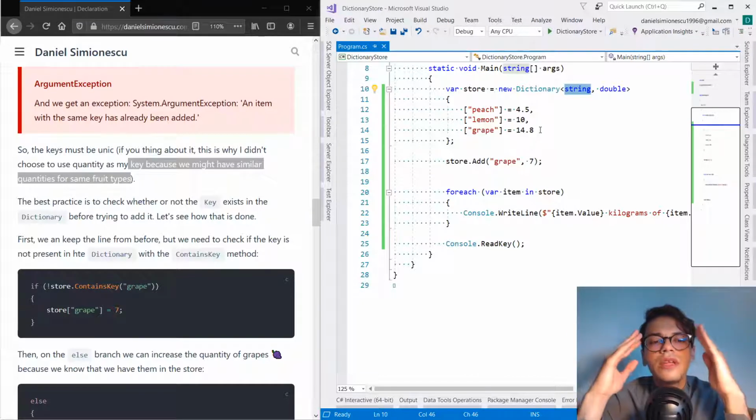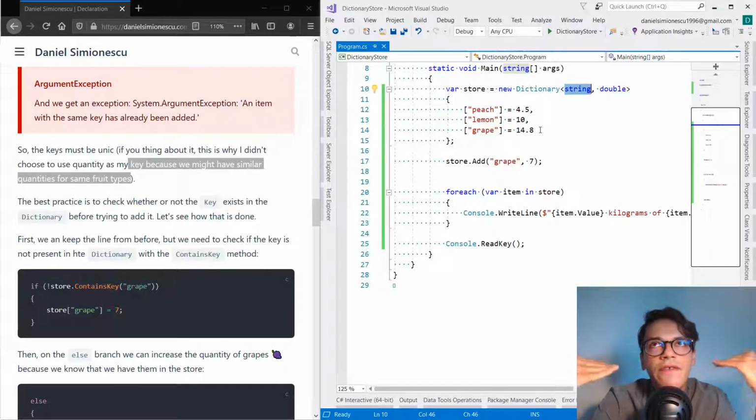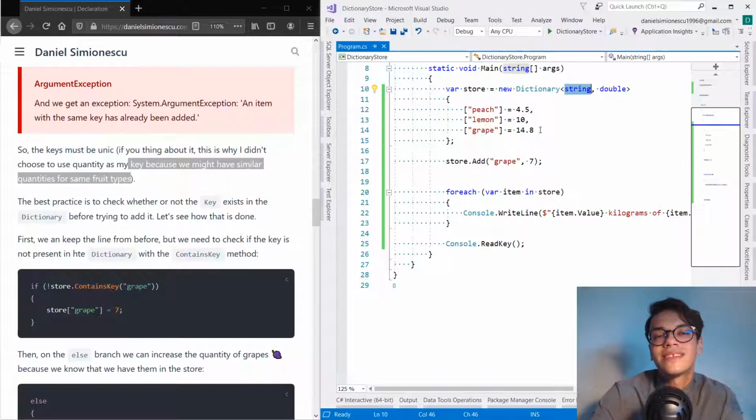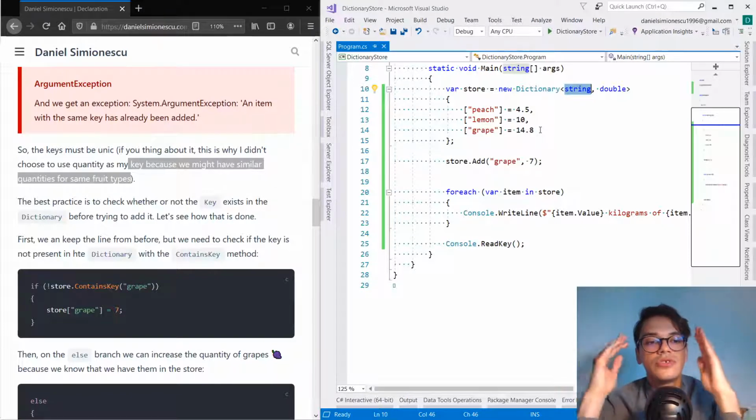So this is the thinking pattern that has to go inside your brain. Think first, which one is the key, and then ask yourself, can this key be unique? Is there a possibility inside my collection, inside my database, inside my inventory, that there might be a similar key, the same key, items which are not distinct? And then you can choose your key.